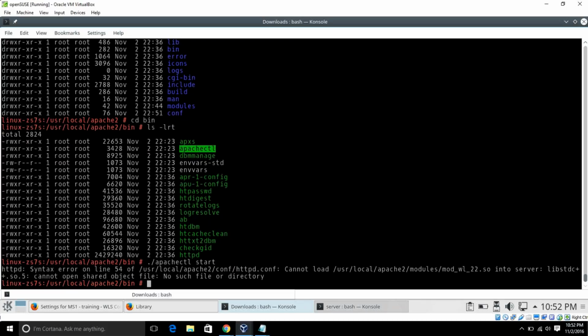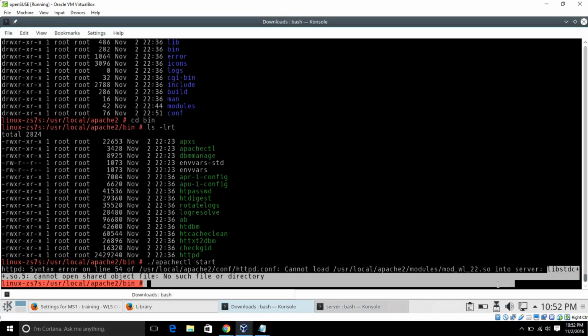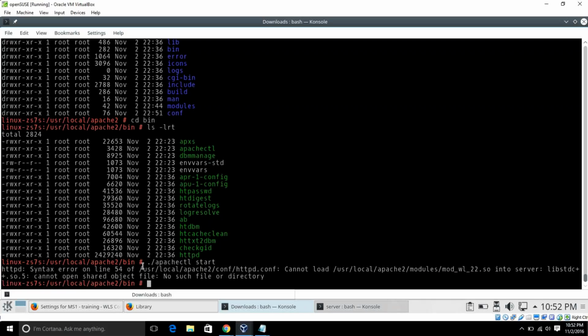Something is wrong in that file. No, it's not wrong. No such file or directory. Shared object file. Okay. What is that? Cannot load. It is there, right? usr local Apache 2 modules mod underscore WL underscore 22.